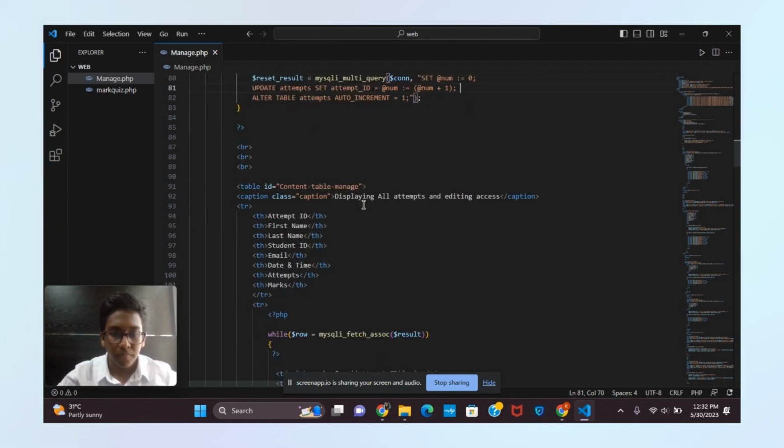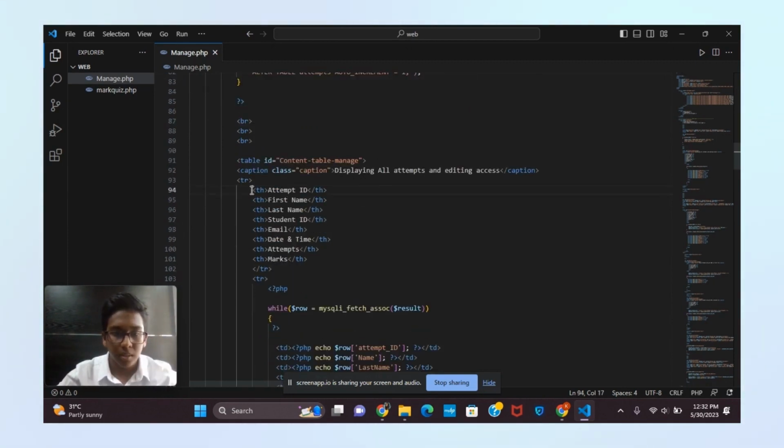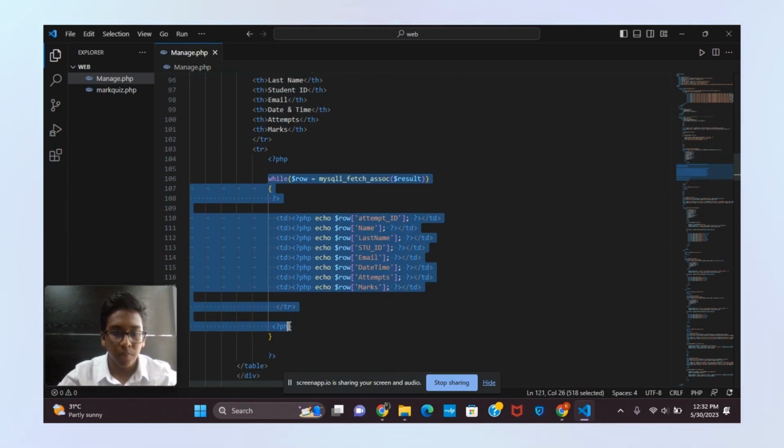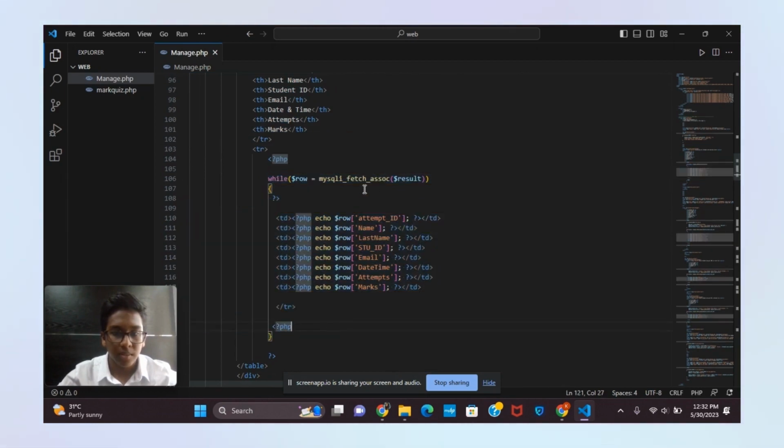So moving on, first we have the static table headers over here, because these would not be changed. Then we run a while loop. So inside here we fetch the associate data from the result, and then we're storing it in declared table data rows. So this is a row variable.